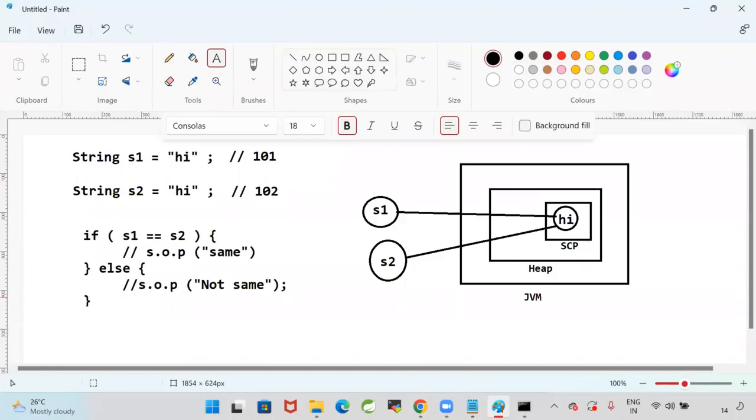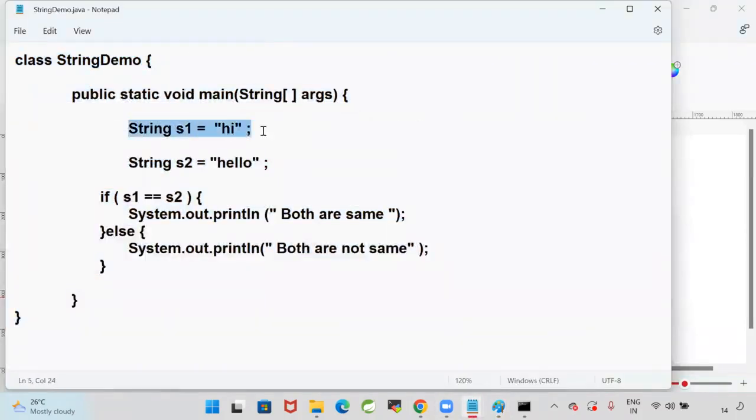So here, there is a chance the programmer will change the content of one object. If a programmer changes the content of one object, it will affect the other object, because both variables are pointing to the same one. That's why Java made string immutable. Simple example: in my project, I am writing the code String S1 is equal to "hi". You are a programmer in the same company, same project, working from Bangalore. You created another string S2 is equal to "hello".